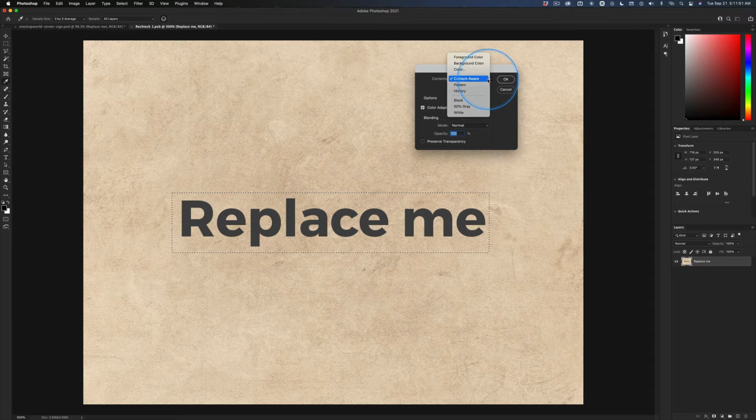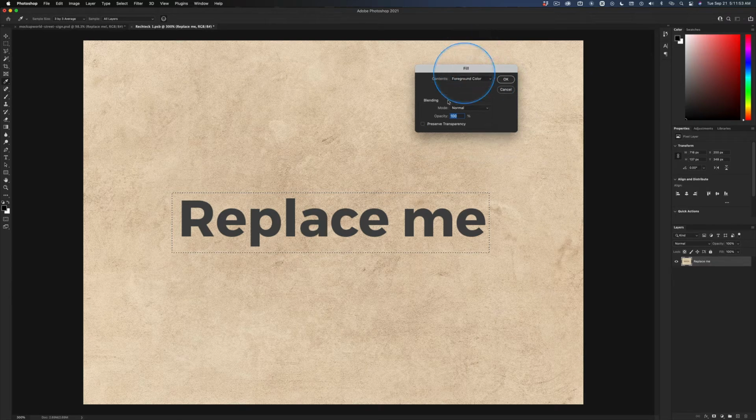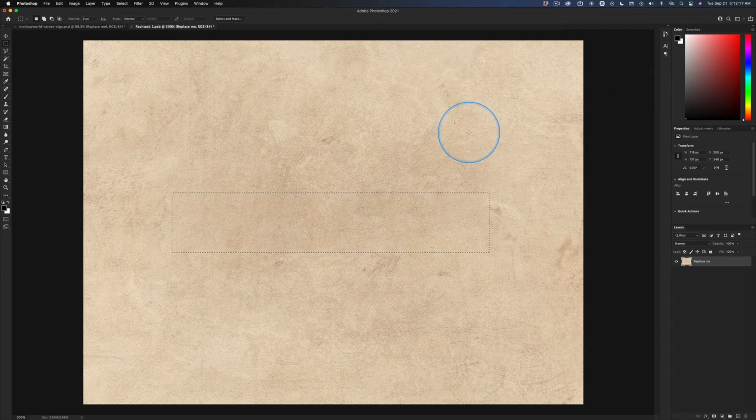So in this, typically it says foreground color, I think. I don't know. It could be pattern, history, black. You see all these choices. We use 50% gray if you've done that mission for that dodge and burn layer. But content aware, when this first came out, it was okay. It's kind of magical at times. Now it's just gotten more and more magical.